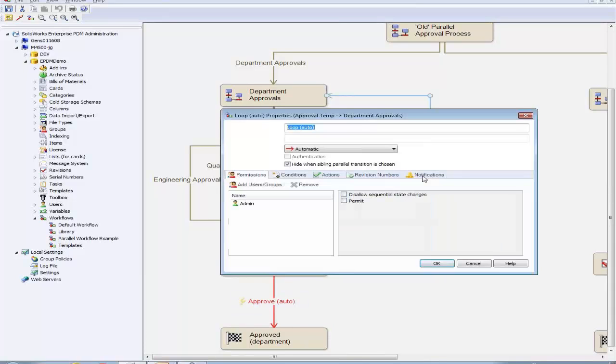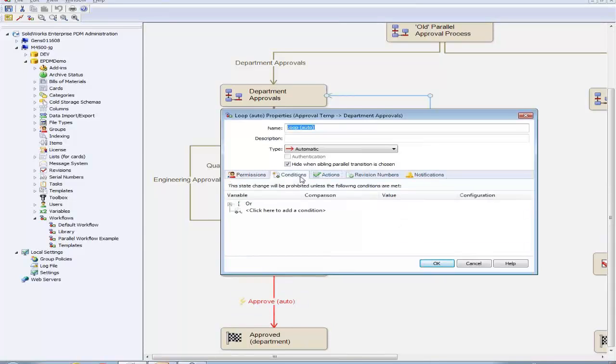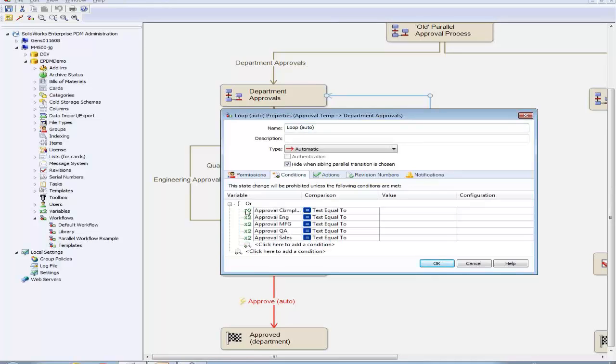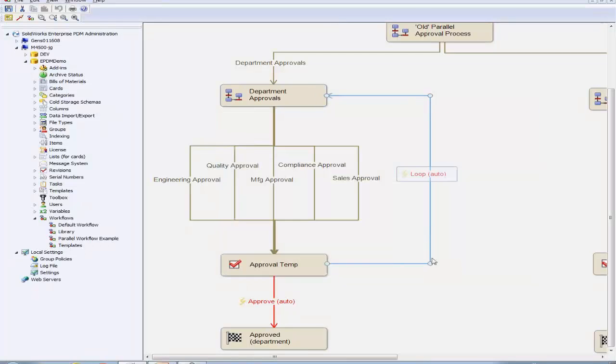If I look instead at my loop transition here, and look at the conditions here, you can see I've got an OR condition set up, which says if the approval compliance is equal to blank, or the engineering approval is equal to blank, or the manufacturing approval is equal to blank, if any of those conditions are true, then we're going to loop it back up here to the department approvals and wait for other folks to sign off.